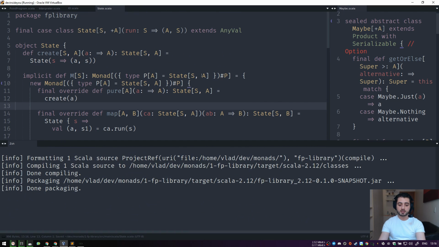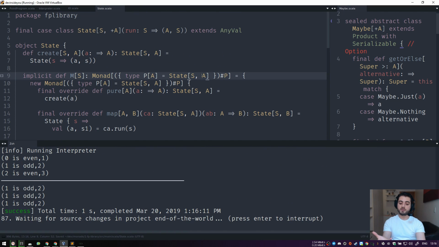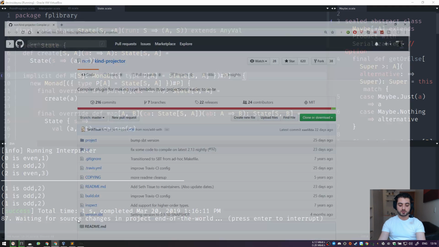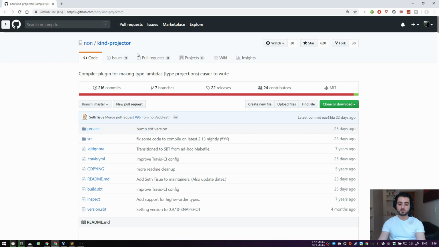Okay, so this is a type lambda. And by the way, type lambdas are going to become easy in Scala 3, but they're also going to be less necessary, because there will be other techniques that will almost make them obsolete. Actually, what we can do until then is we can use a wonderful plugin called Kind Projector. So I already have it over here. I'm sorry, it's called Kind Projector.